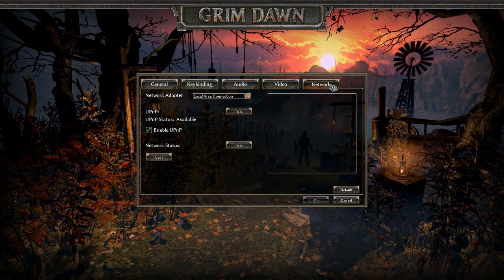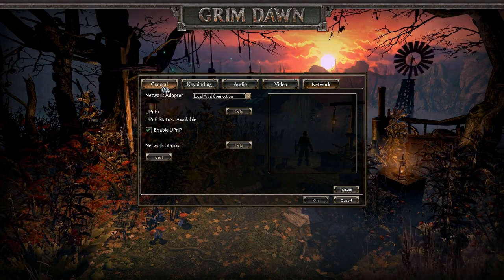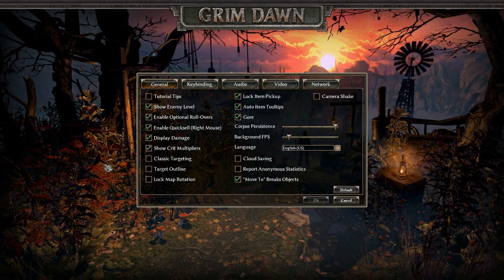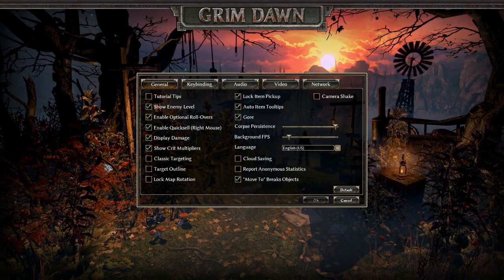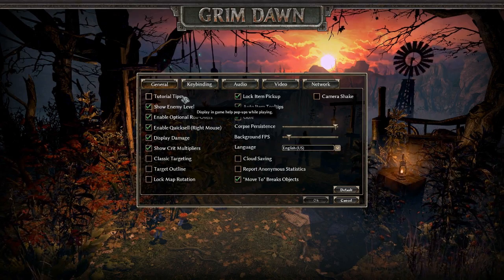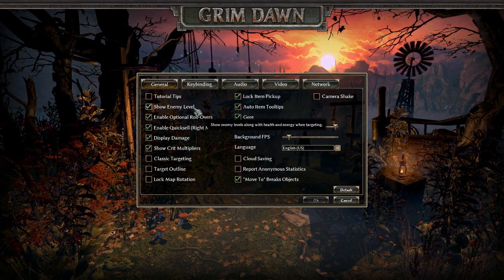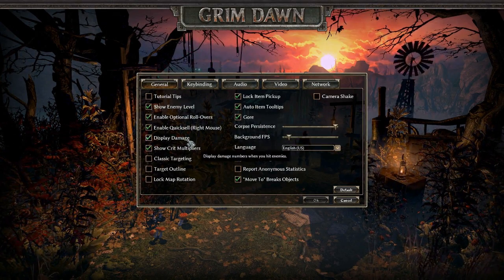Yay, we could read. I'm not going to spend any time on the graphics or audio settings because that depends on each person's computer hardware and setup, but I do want to point out a few features of the general tab. Most of these are self-explanatory, but some of them are quite useful to know what they do.